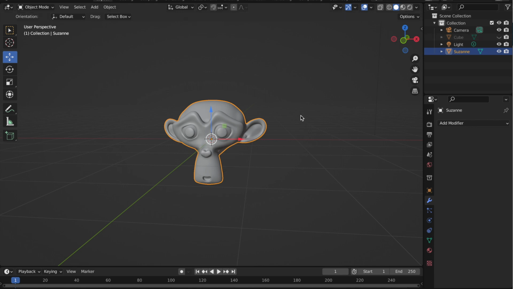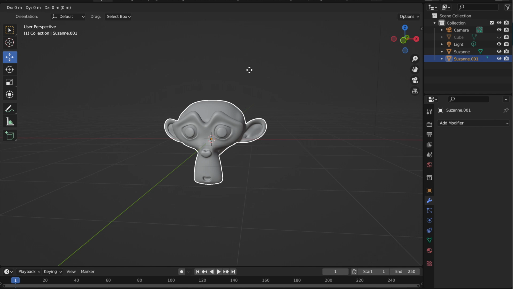Okay, now what we need to do is to duplicate our monkey head. So I'm going to select Suzanne, make sure that she's highlighted there. And again, a hotkey, I'm going to press the Shift key. I'm also pressing the letter D. D is in dog. And that will duplicate the monkey head.